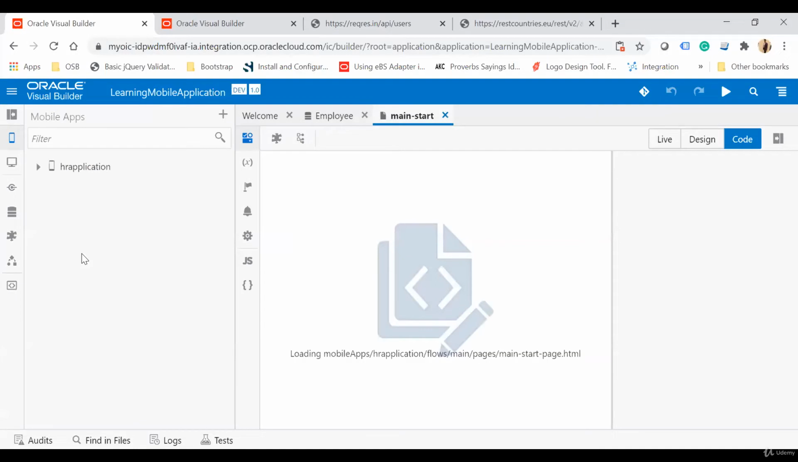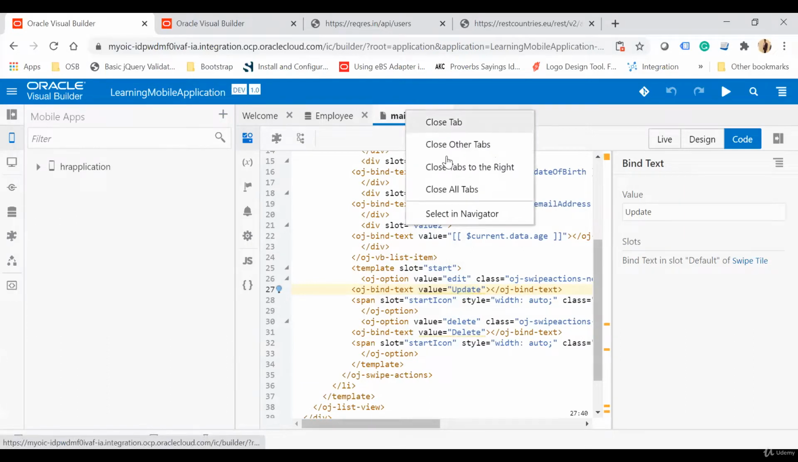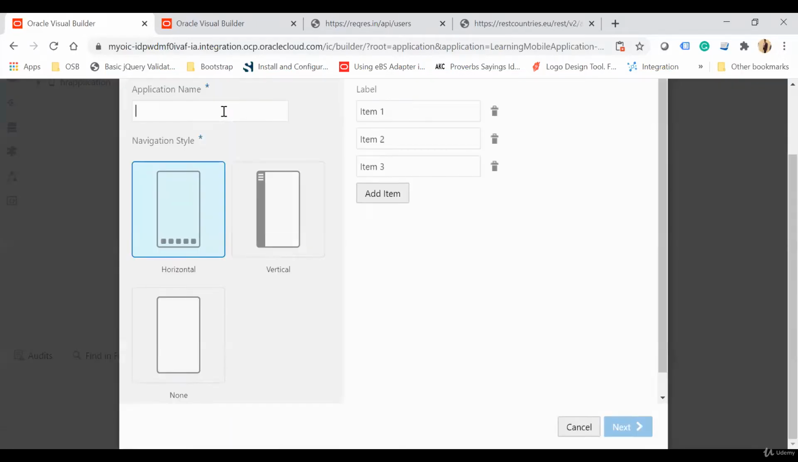Just open this application. Here I will create another mobile application in the same Visual Builder application. You can simply click all, close, and then plus. Here I'll name it the vertical mobile application, and here I will choose this vertical navigation style.